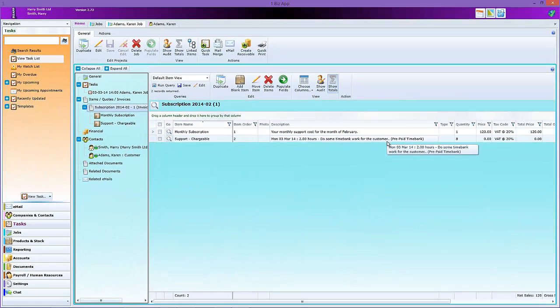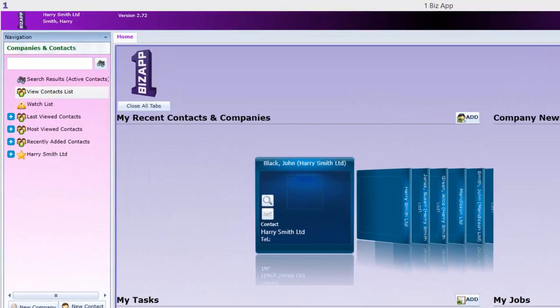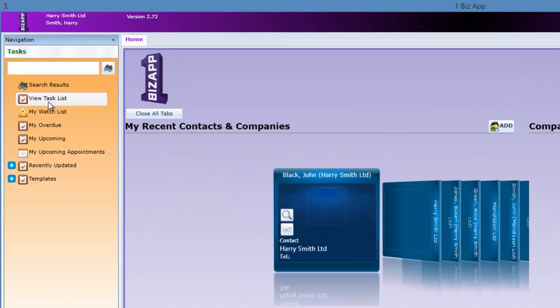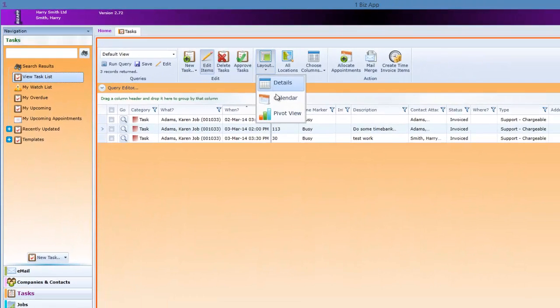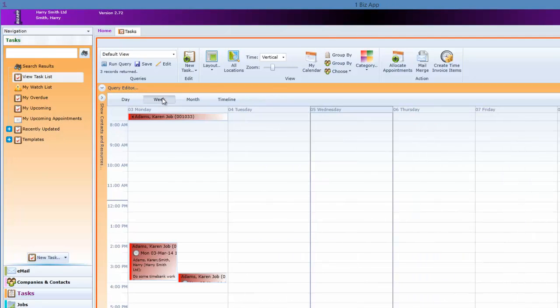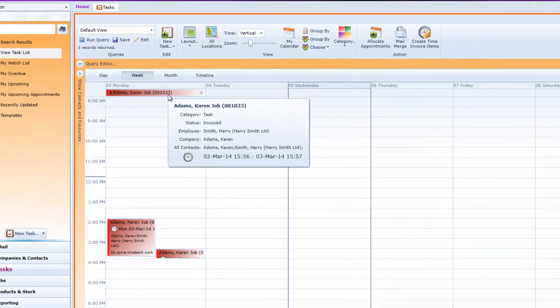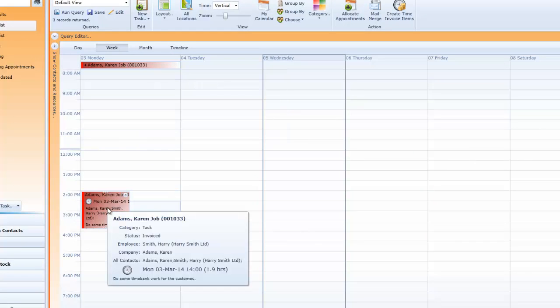As you do more and more tasks for different clients, you might want to see this information on a calendar. To do this, go into Tasks on the left-hand menu and view the task list. Now, go into Layout as shown and select the calendar view. Here, you can see all your tasks in a daily, weekly or monthly view. These can be filtered by category, so if you have an appointment task in the calendar too, you can view just those. Hovering over the task will give you more detail. And finally, clicking the task takes you into it.